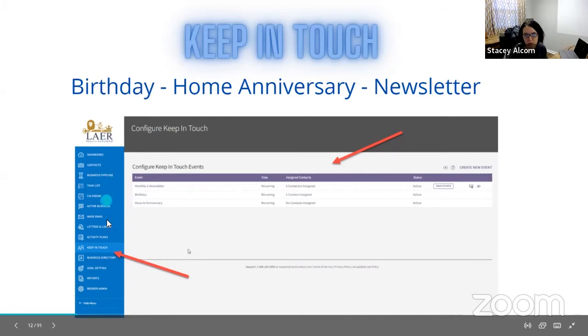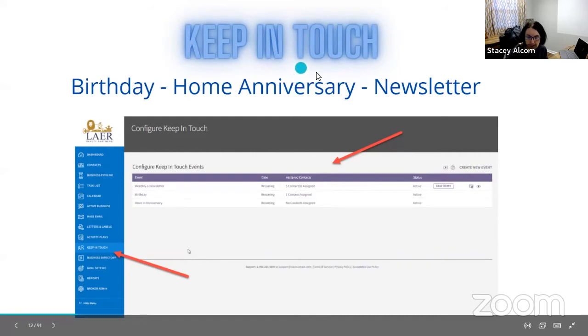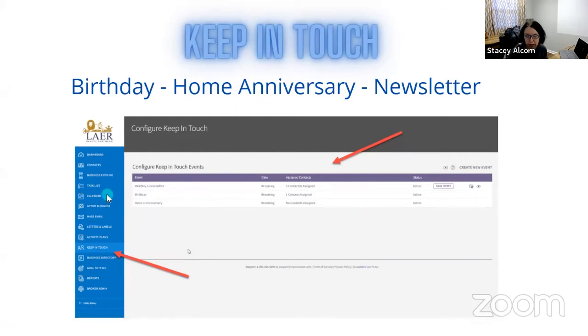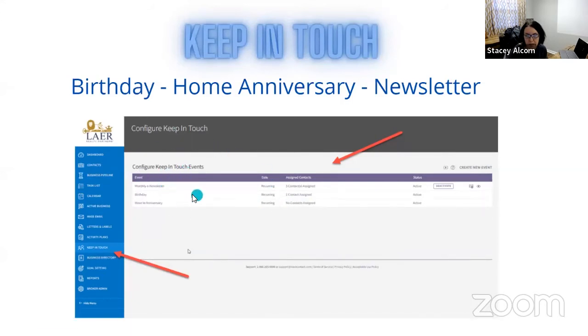So you'll see over on the left-hand side, there's a list. And what we're going to be focusing on today is the keep in touch campaigns. So when you're on the back end, if you're following along in the back end of IXACT, go to your keep in touch campaigns, and you'll see we have 3 types of keep in touch events: the monthly newsletter, the birthday, and the move-in anniversary.